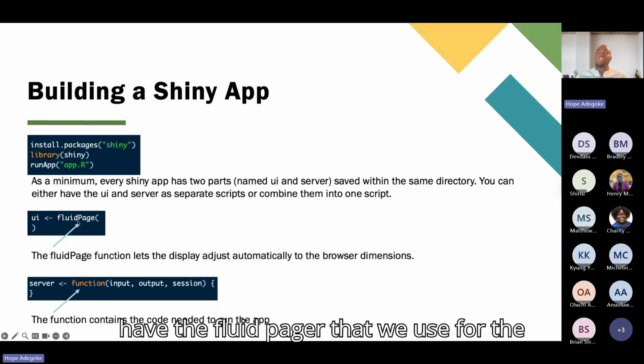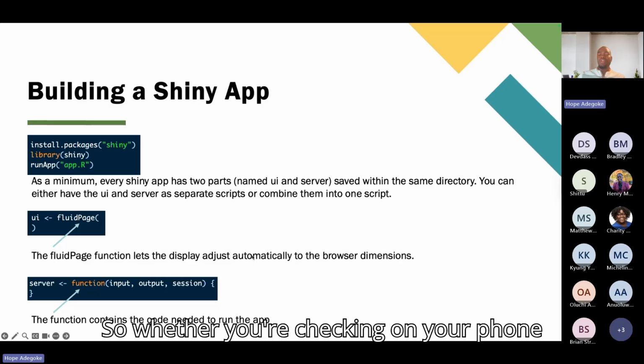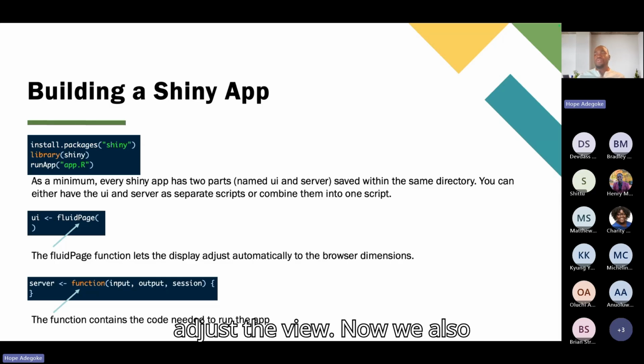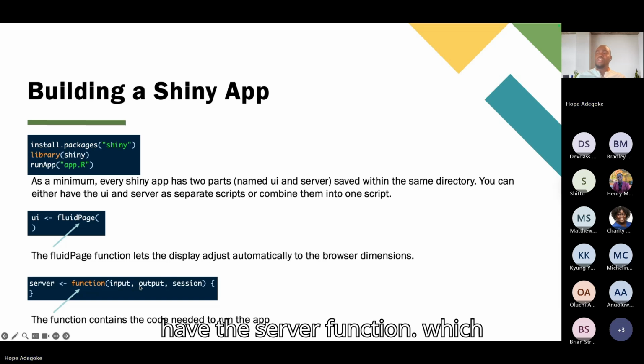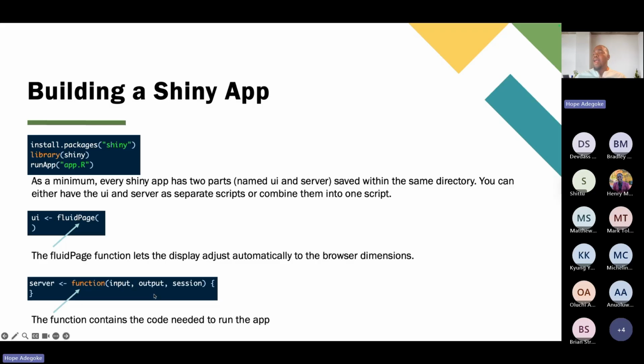So we have the fluidPage that we use for the UI. It lets your display adjust automatically to the browser dimension. So whether you're checking on your phone or you're checking on a laptop, it would adjust the view. Now we also have the server function, which contains all the code that you need to run the app. So the arguments are input, output, then optionally session, right?